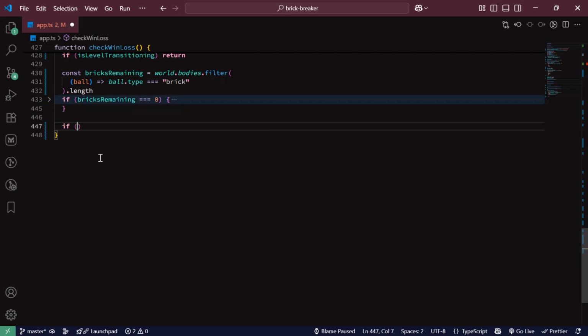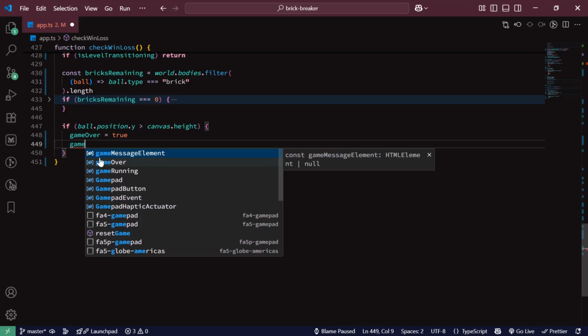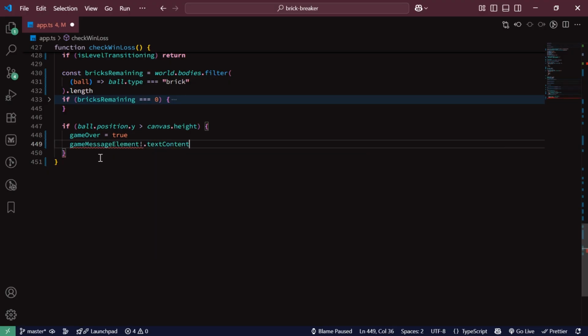I will check if the y component of the position of the ball is greater than the height of the canvas. Then I will set game over to be true. The game message element's textContent will be equal to game over. Then I will set the display of the game message element to be block.